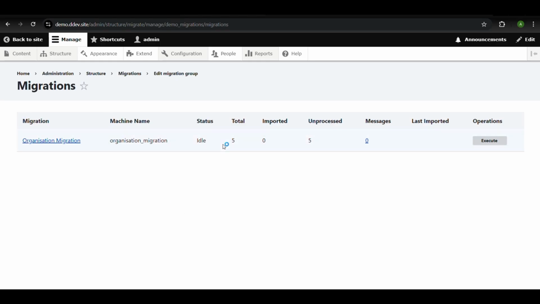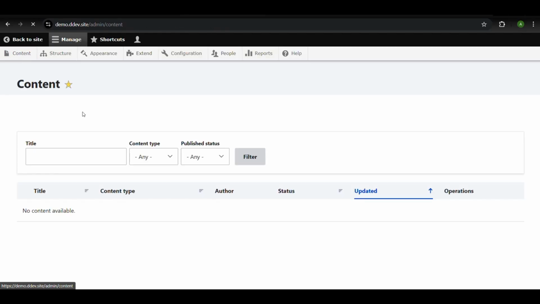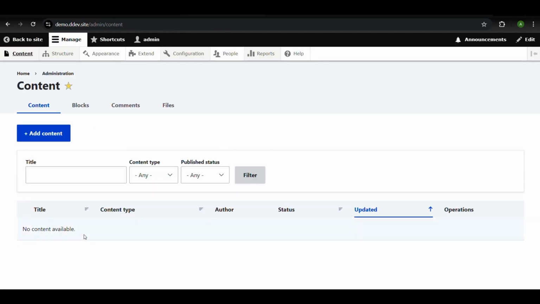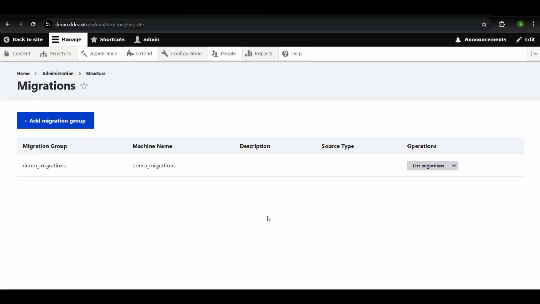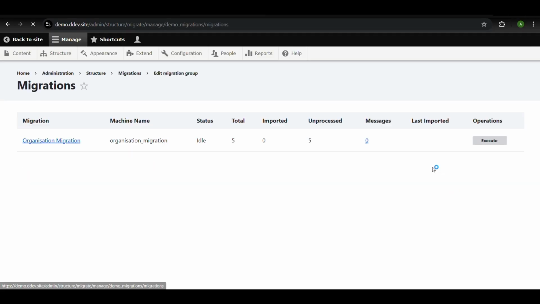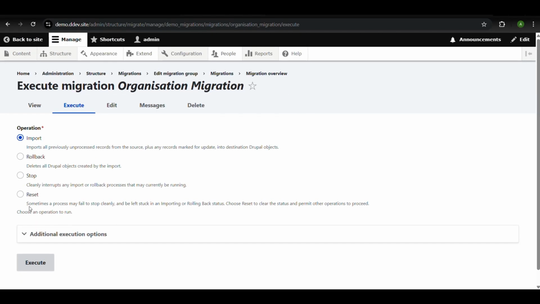You can see that I have one migration inside this migration group, and it detected a total of 5 nodes that need to be imported. First of all, I started with 0 content, so there's no content available. After executing the migration, we should be able to see 5 contents. So now click the list migration, click on here, Execute, and click Import.